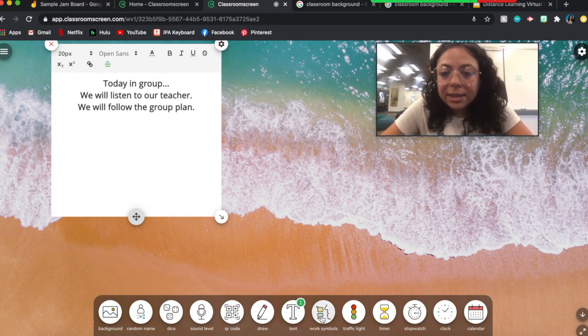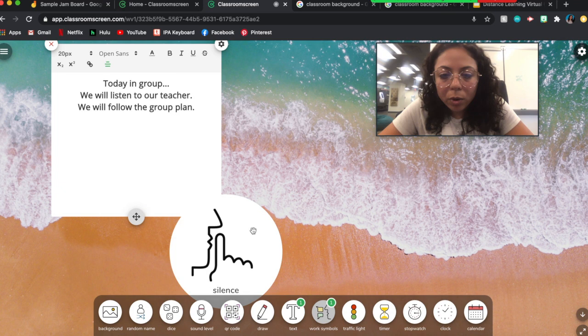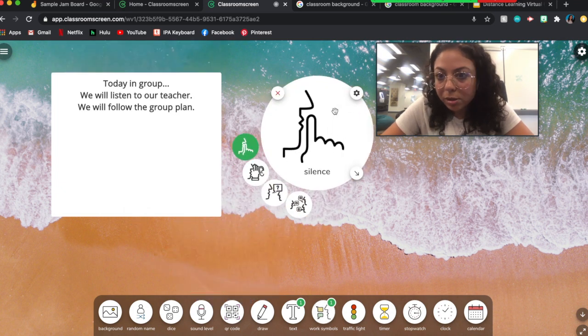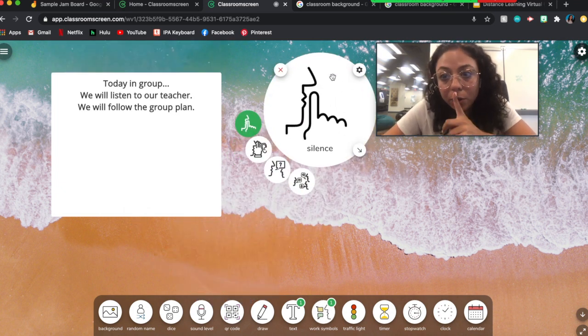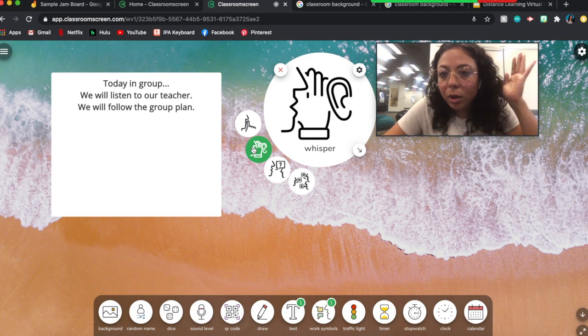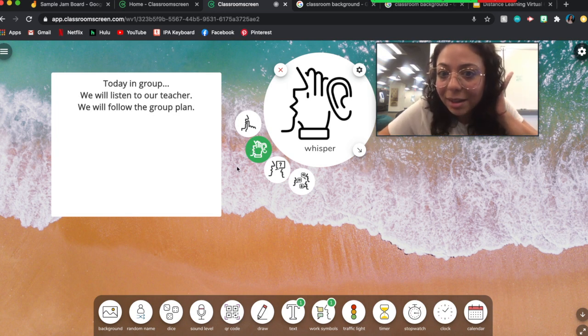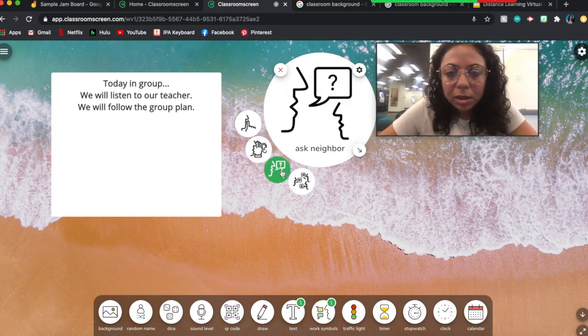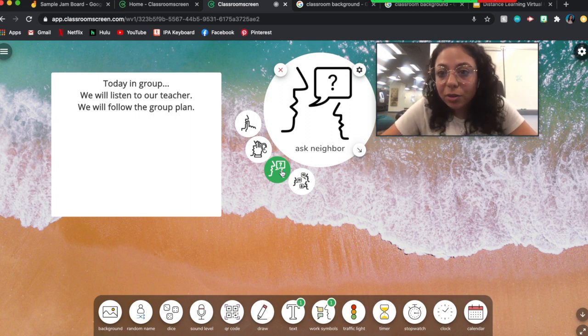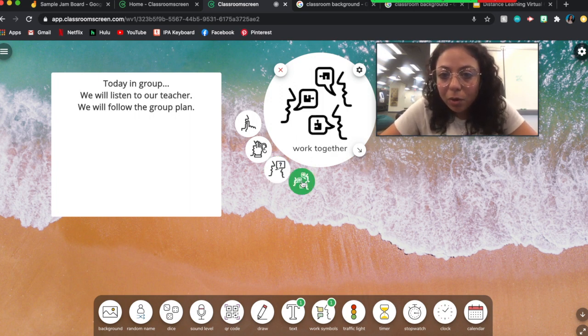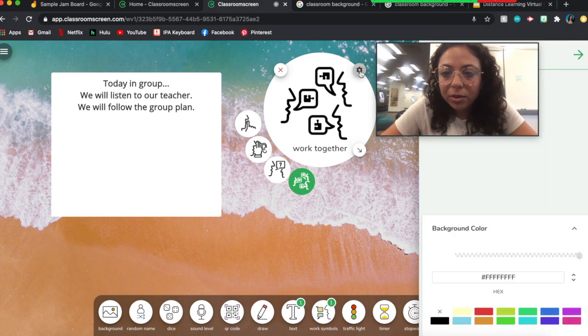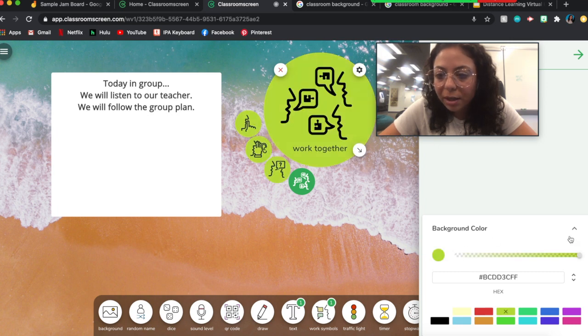So the next thing are these great work symbols. They're little visual supports about being quiet. If you want them to talk quietly, telling them to whisper. You can say, ask your neighbor if you need help, or work together. So these are great symbols, and once again, you can change the background color. If you want to draw their attention to it, maybe make it a little brighter.